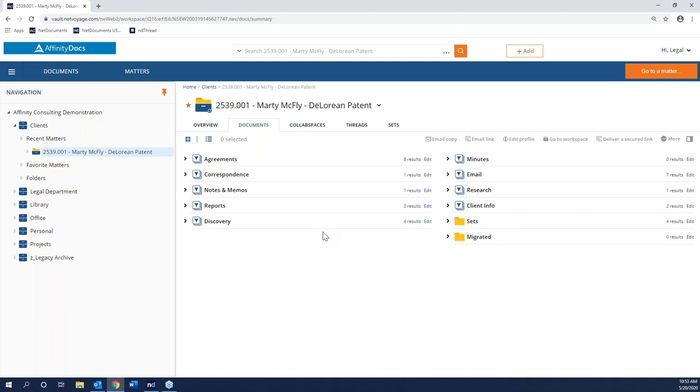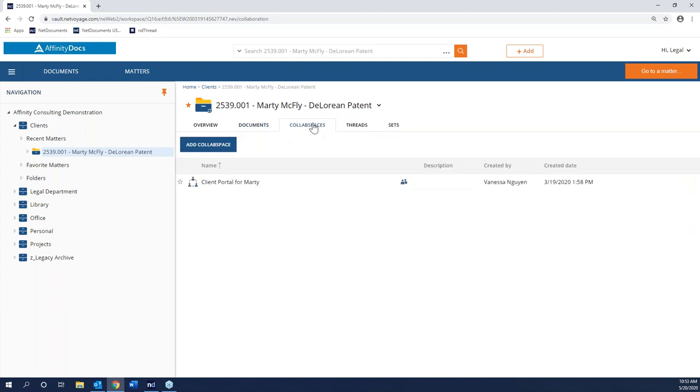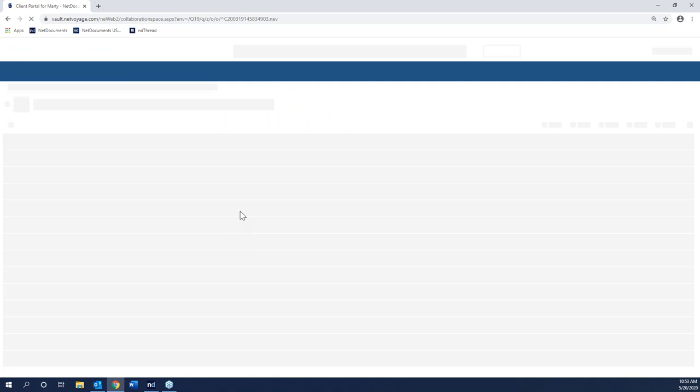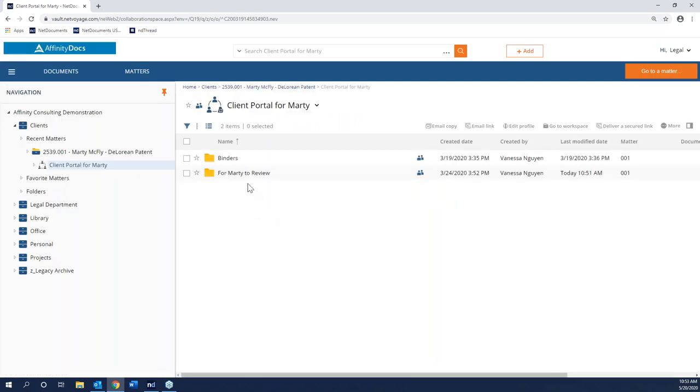So here, looking at a matter or workspace for the Martin McFly DeLorean patent, I have access to all of my documents. I also have all these other tabs up here that are features of NetDocuments. Collab Spaces is a way for you to create a portal for external or internal users that do not have access to this space. I already have a portal open for Marty. Any document that I share inside here for Marty, he would have access to as well.